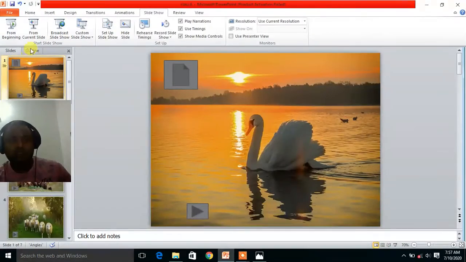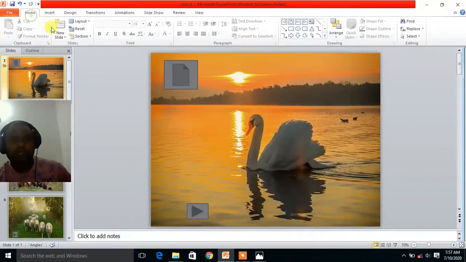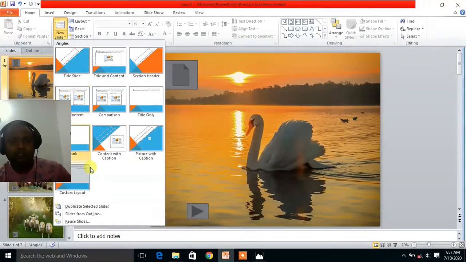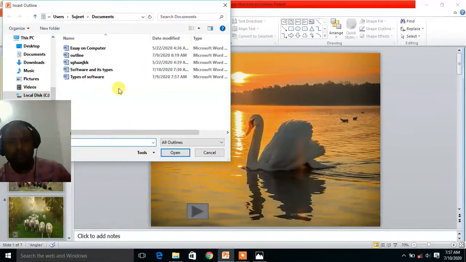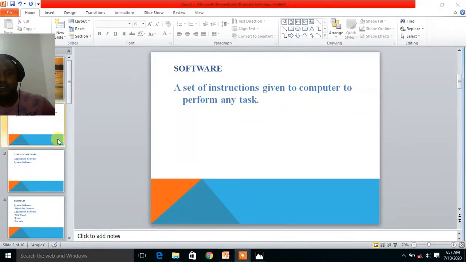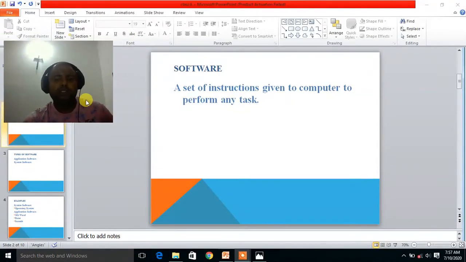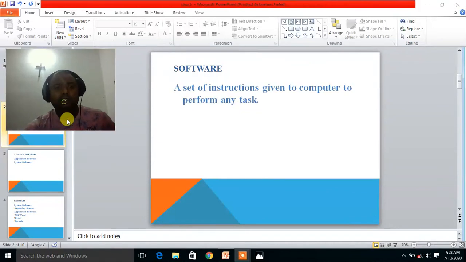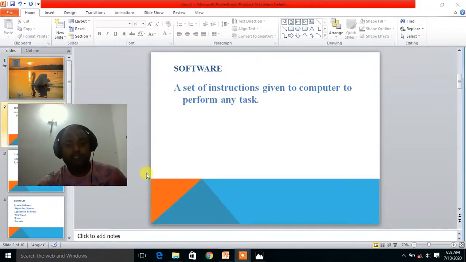Now how to insert? Click on Home, New Slide, Slides from Outline, select Software and its types, and Insert, and you can see 3 new slides are inserted in your presentation. So this is the way how you can insert slides or import data from your Word.